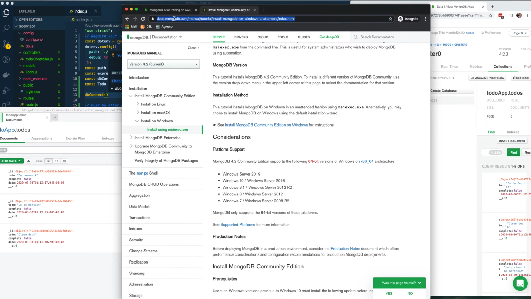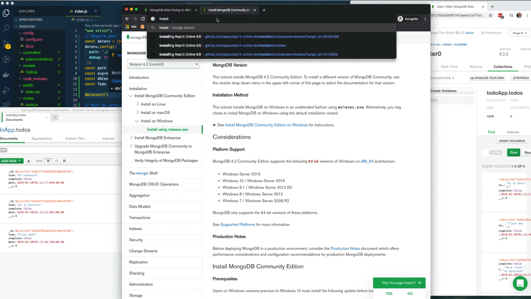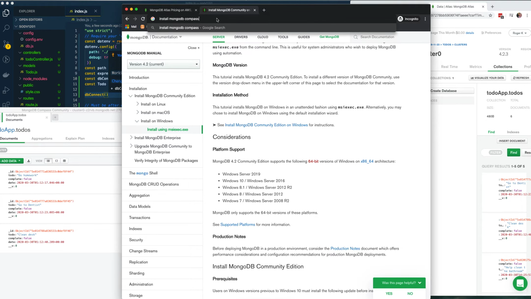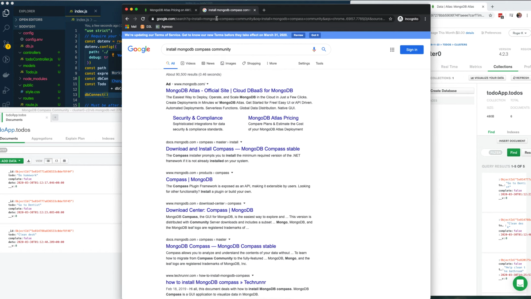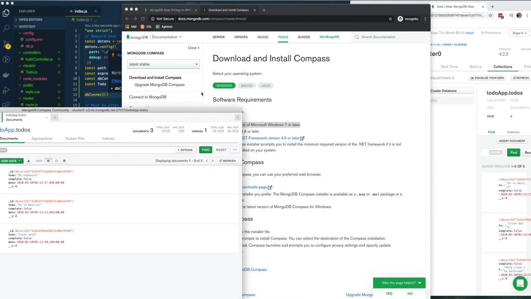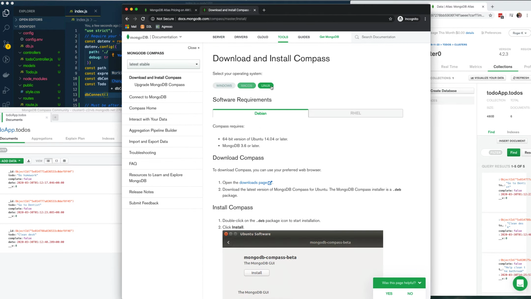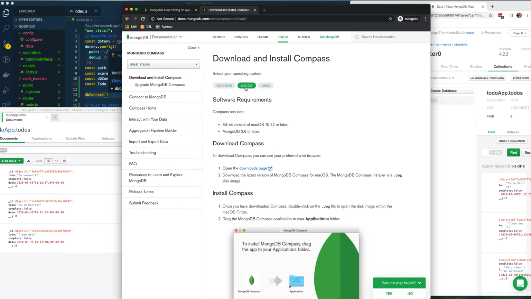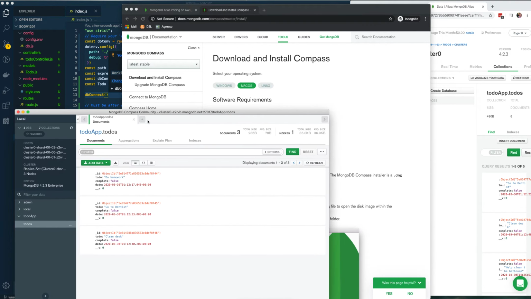Okay, so you've got to get your Atlas, like I said. But I'm going to just do install MongoDB Compass Community. There we go. When in doubt, Google it out. So there you go. Download and install Compass. There's a Windows version. There is a Mac version because I'm using it. They're there. So however you're inclined, just go for it. Set that up.